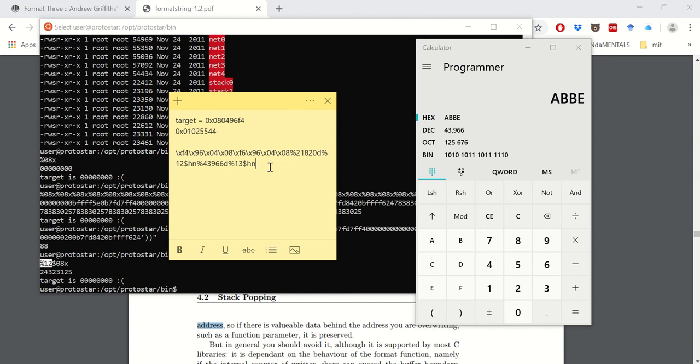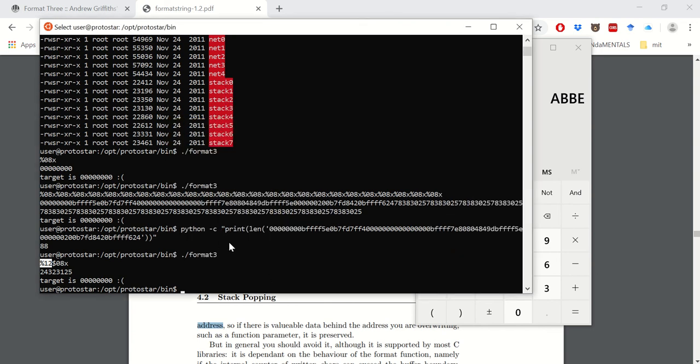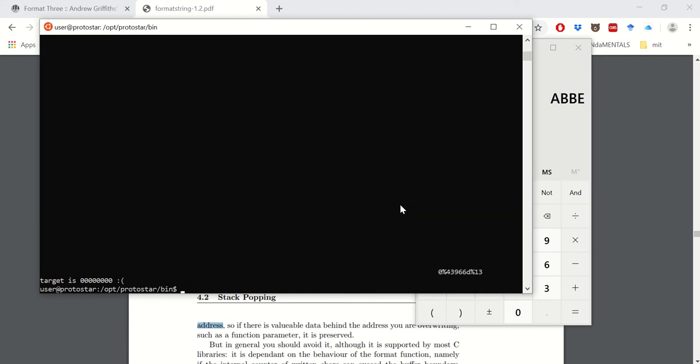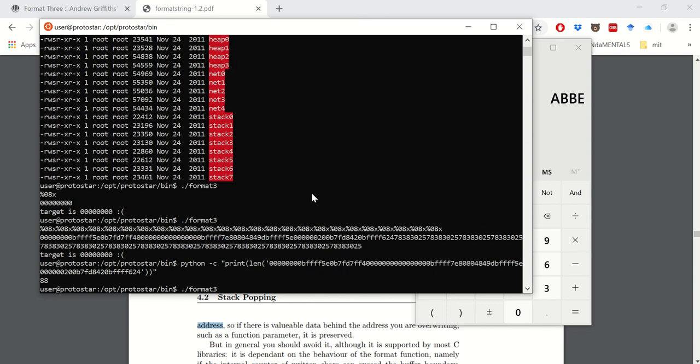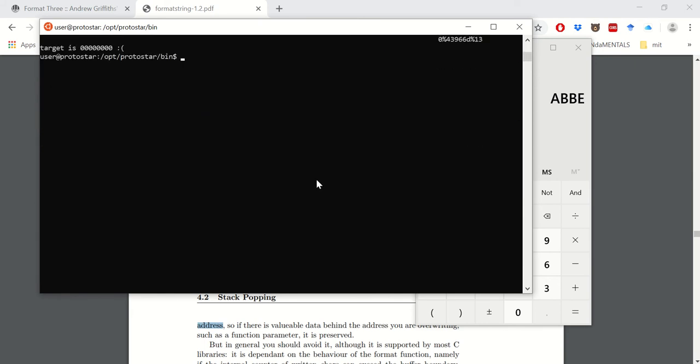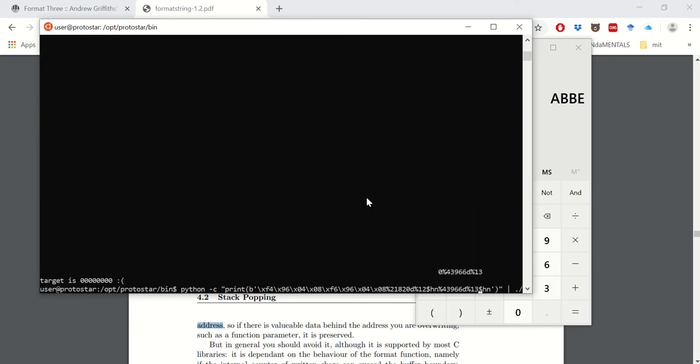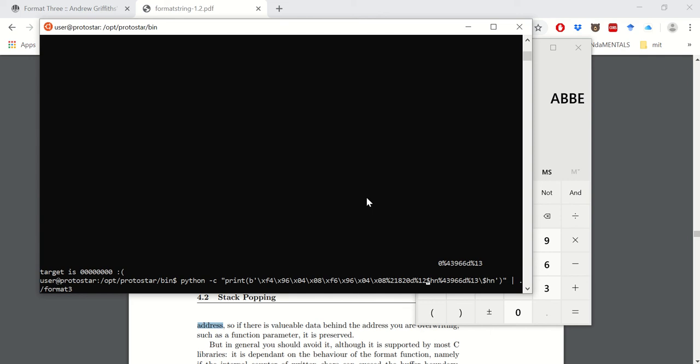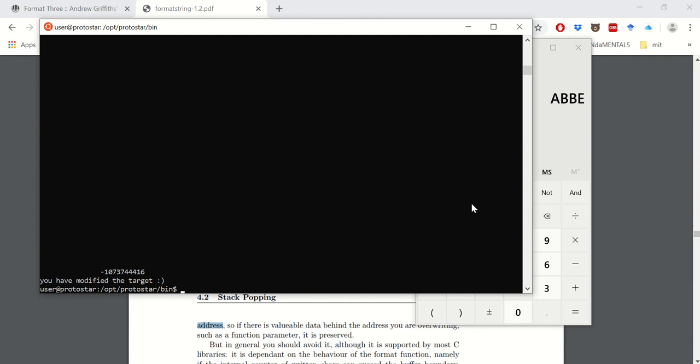So this is going to be our format string. All we have to do is bring that in here, do python -c, and then print, and we'll just print this binary string, and we'll pipe that into format3. So if you run this, you'll see that it doesn't work for some reason. The target is 0000, so that is strange. But the reason why it doesn't work is because of these $ signs here. When you run this in bash, you actually have to escape them because it will replace the $ sign with the path. So when you run this, you will see that you have modified the target.